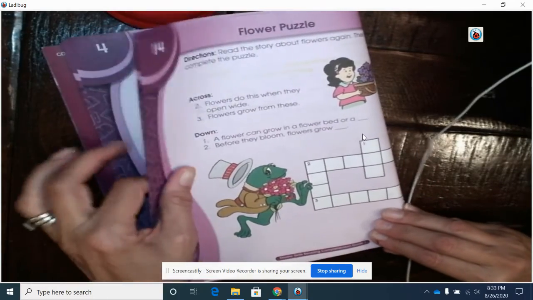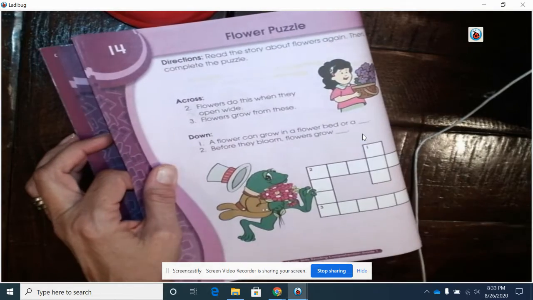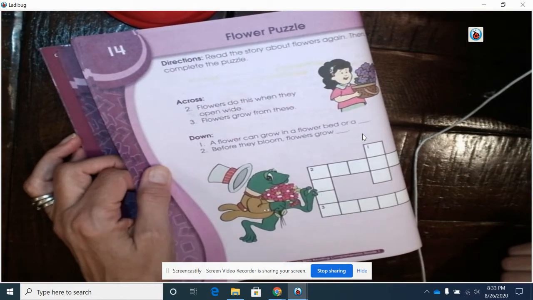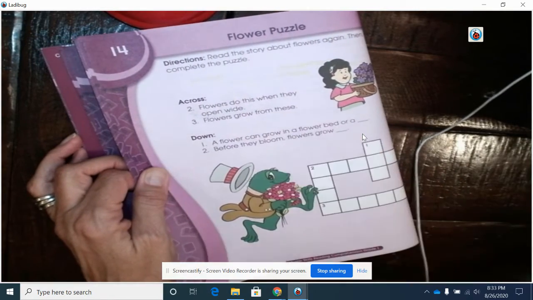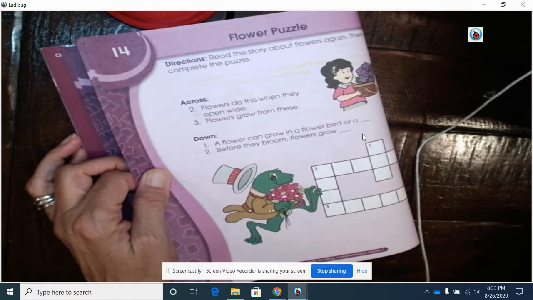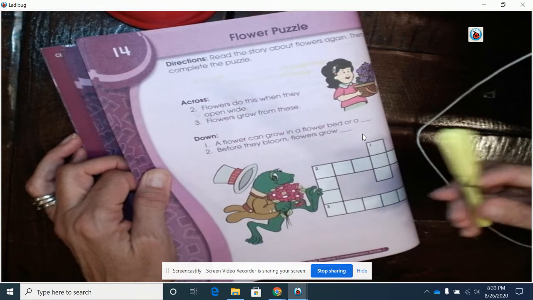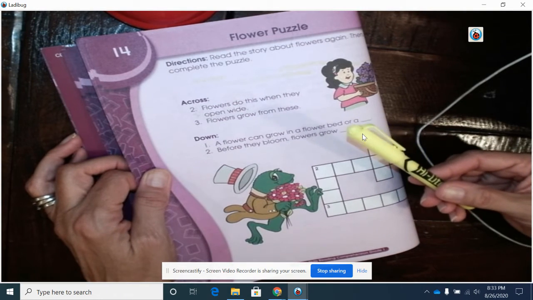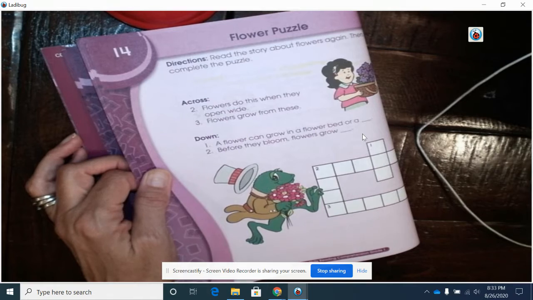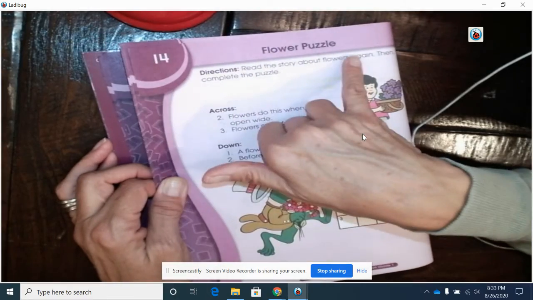Okay, guys, we are going to do page 14 and 15 in our comprehension workbook. This side has to do with a crossword puzzle, and the other one is another passage that we're going to read. You're going to need your highlighter that we use for highlighting, not for writing or coloring, and you need a pencil. Okay? So, first of all, we're going to read the directions of our flower puzzle.